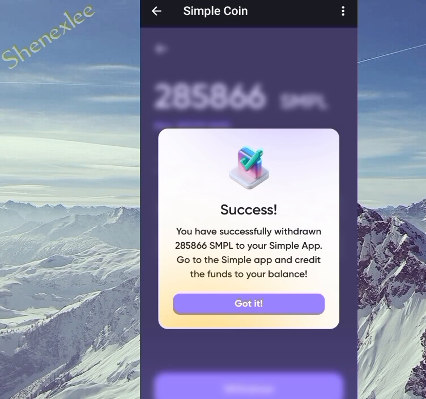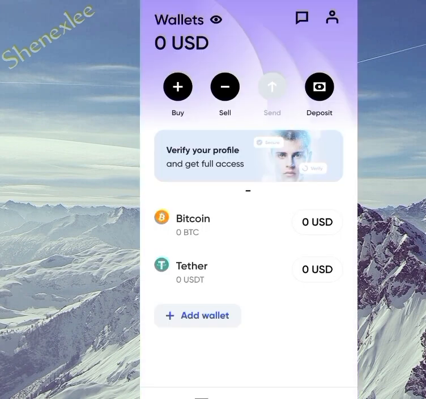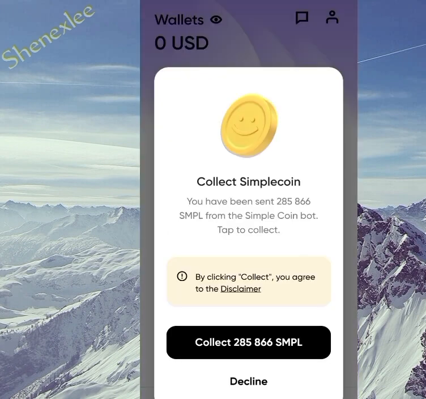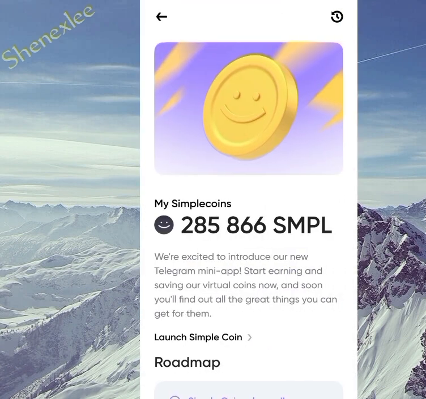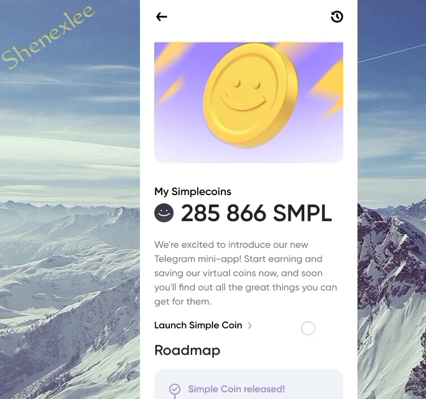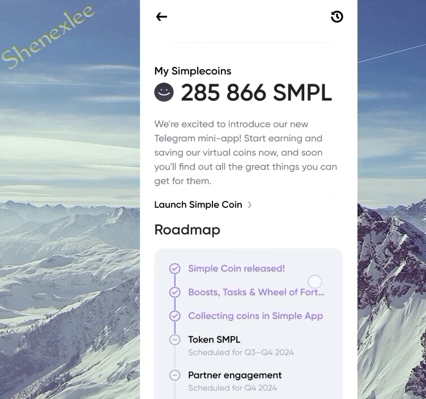So heading over to the wallet now, you can see over here collect Simple Coin. So I need to acknowledge this. That means I need to collect the Simple Coin. Please don't click on the decline, because declining it may just make you lose the fund. So once I click on the collect here, I've received my 285,000 Simple token, and this is just a simple introduction to the token over here. And scrolling down here, you can see the roadmap, which you can go through also.